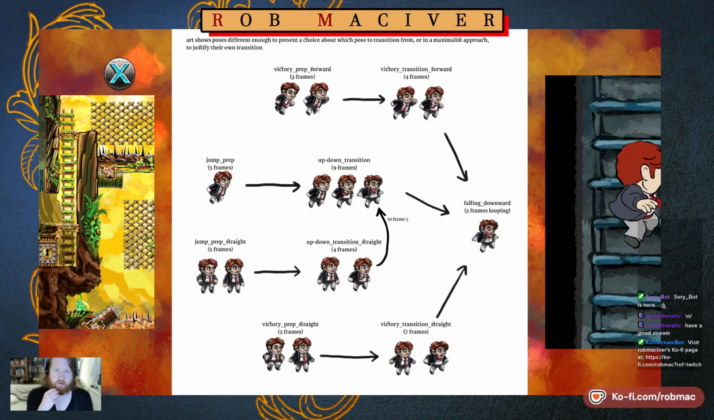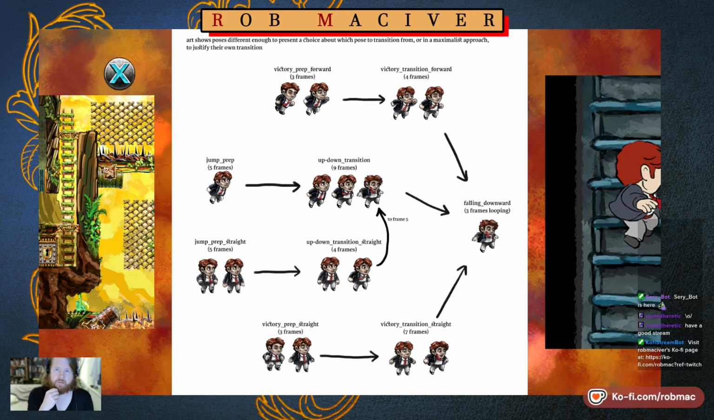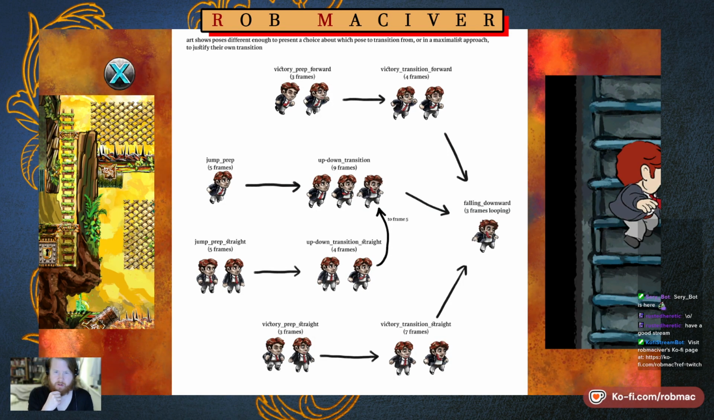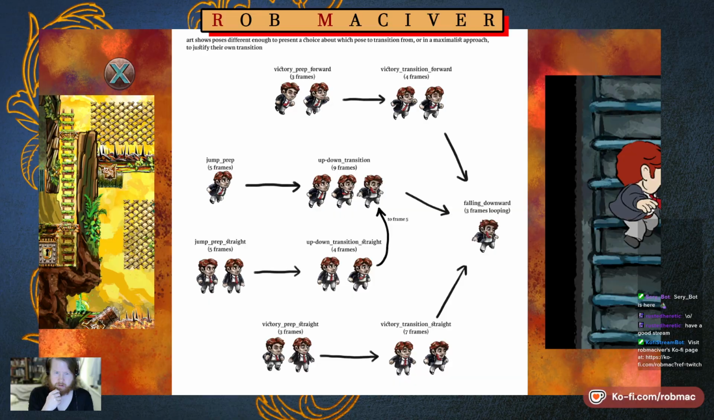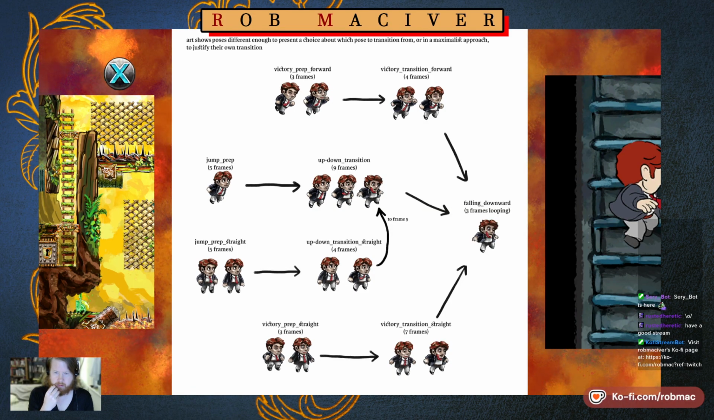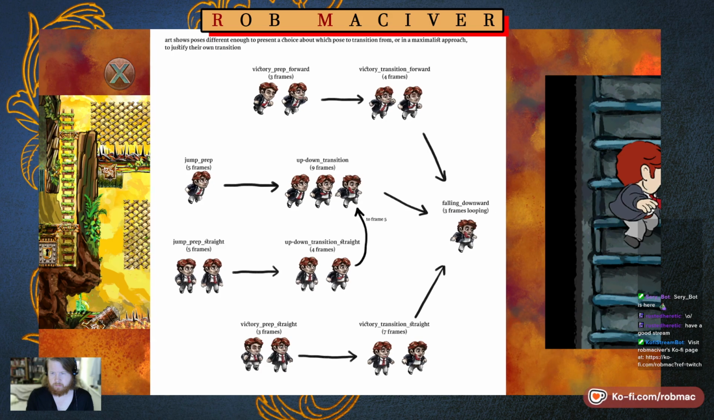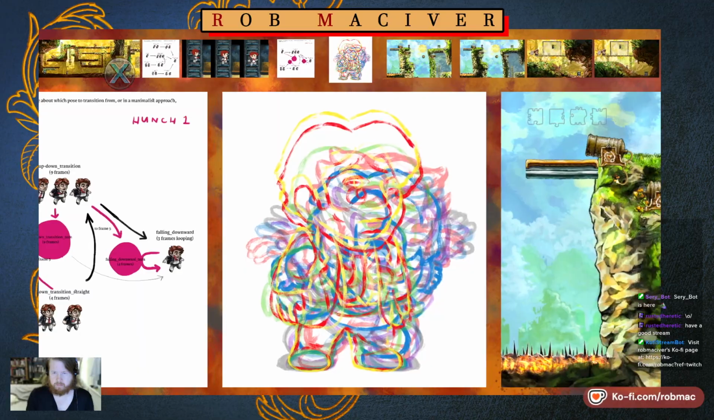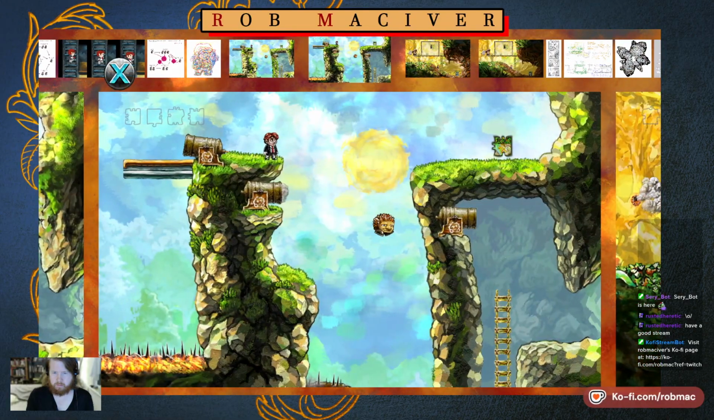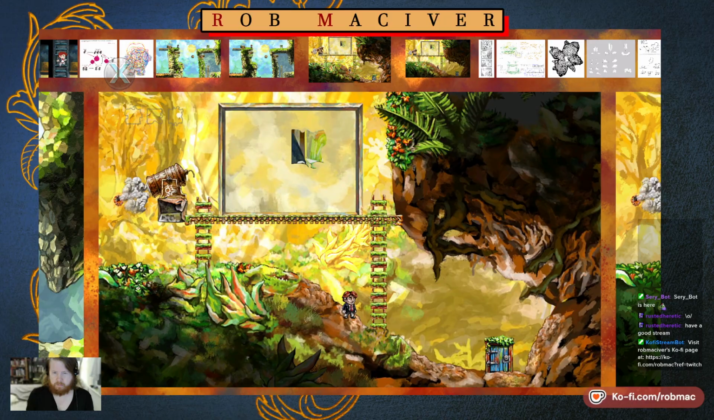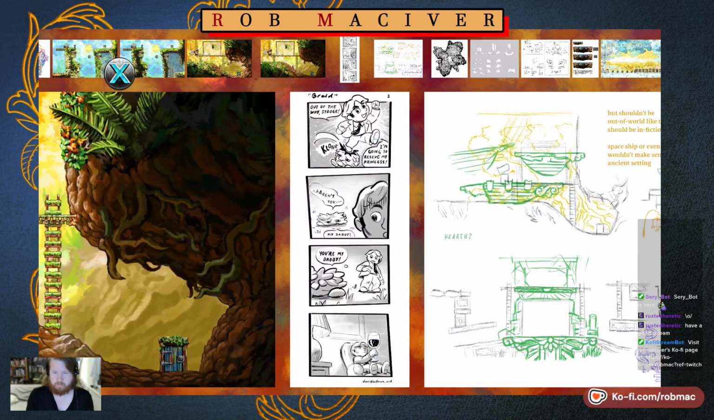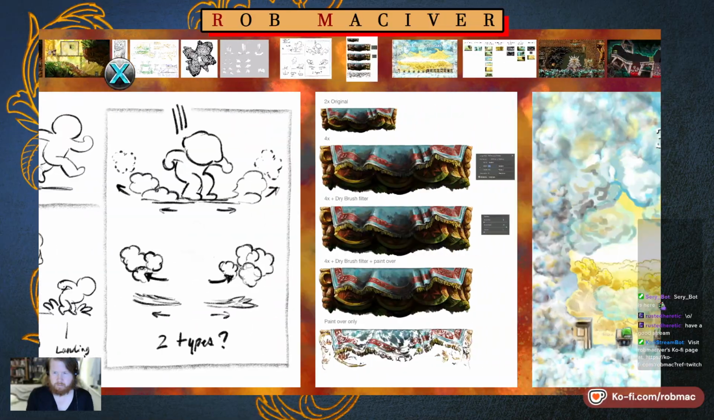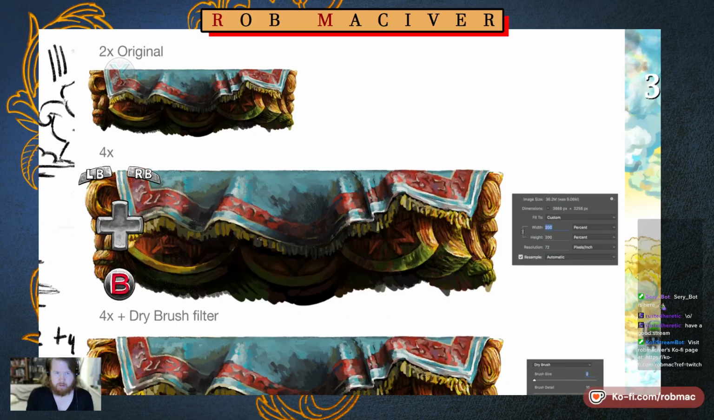R shows poses different enough to present a choice about which pose to transition from, or a maximalist approach to justify their own transition. Yeah, this one's cool. Dry brush.